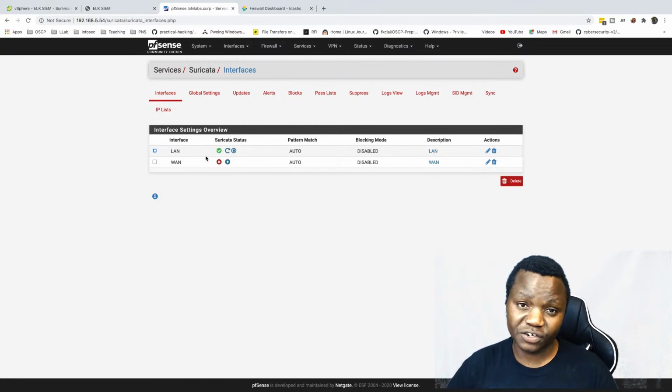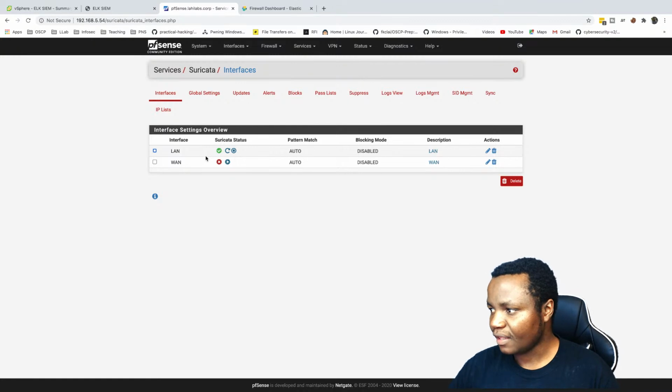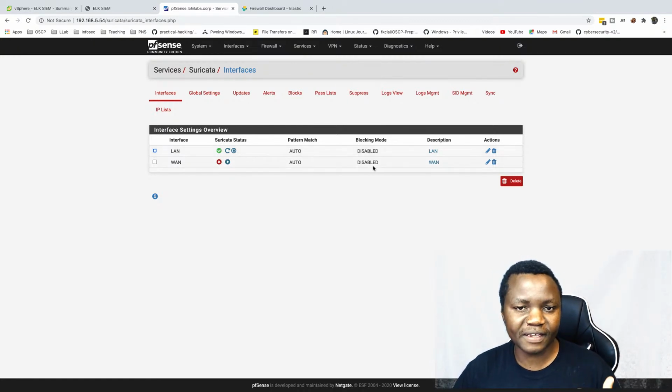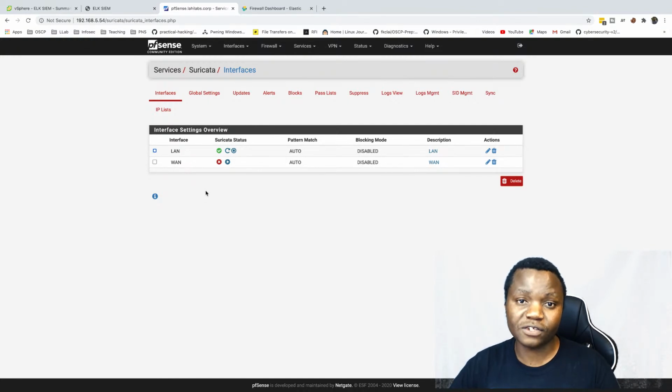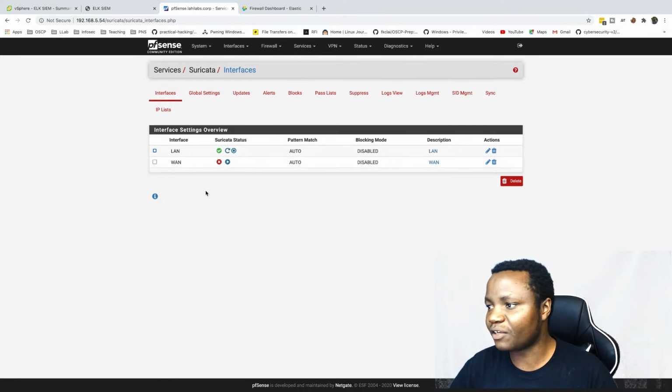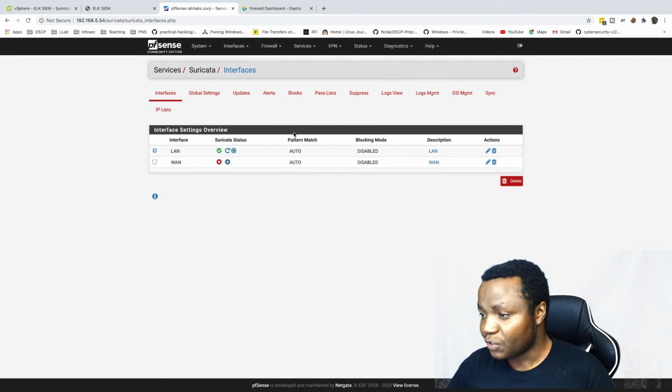You can also use it as an intrusion prevention system if you allow blocking mode, but I have it disabled. I just want to detect if there's any malicious or suspicious traffic going through. I wanted Suricata to be able to detect that. As you can see, I disabled my WAN interface here because it's very loud, and I'll be showing you what this looks like in Kibana in a little bit. But so that's what I have here.